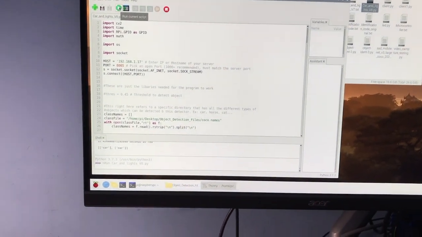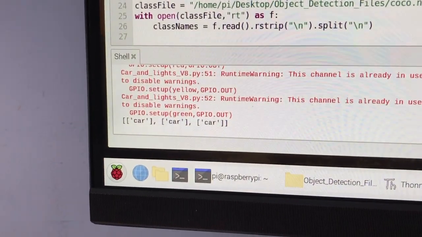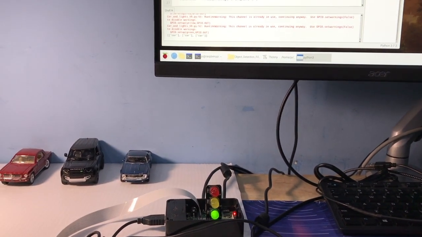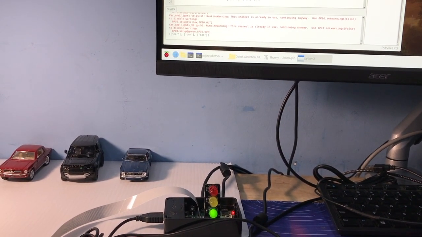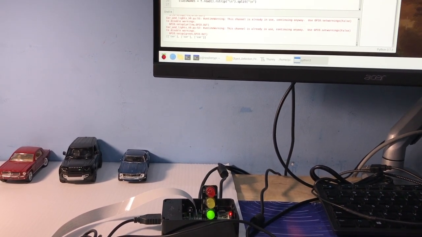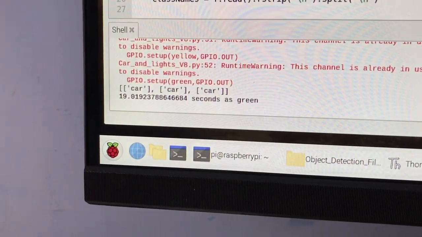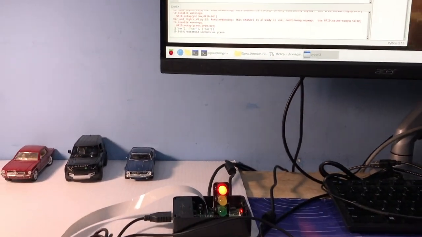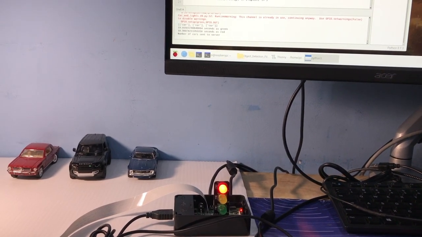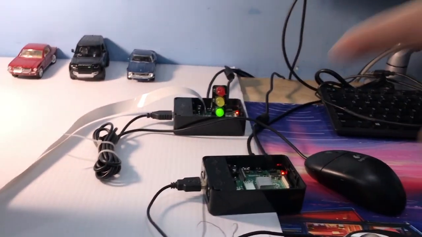I am going to now run the program, and please pay attention to the output. It says car, car, car, therefore indicating that three cars have been detected. The green light is on. This indicates how long the green time was. And this indicates how long the red time was. Now we see that the number of cars was sent to the server.